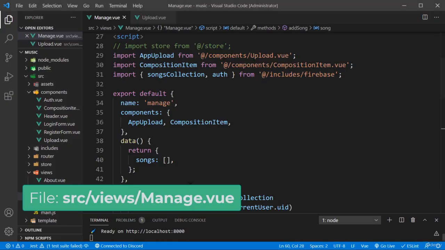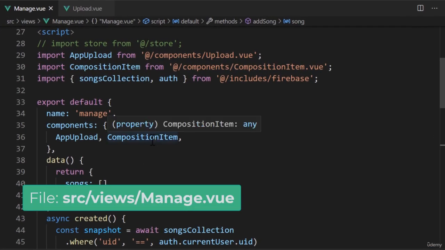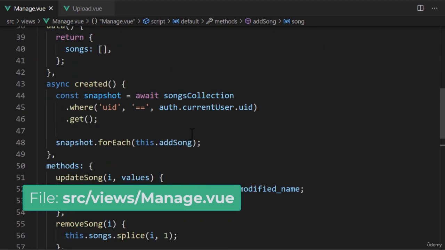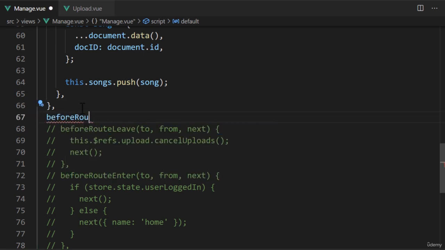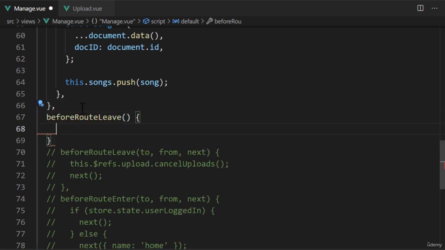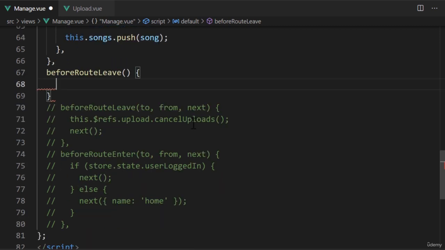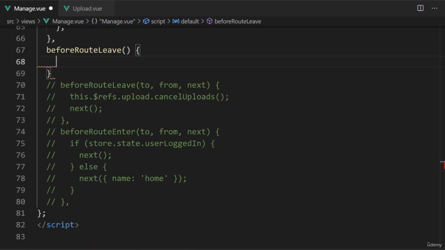We will be working in the Manage Component file. Open it in your editor. In the component's configuration options, define a method called beforeRouteLeave. The beforeRouteLeave navigation guard runs whenever the router is moving away from the current component. This gives us the opportunity to stop the router from leaving the page if the user is filling out a form. It can accept the usual parameters: to, from, and next.